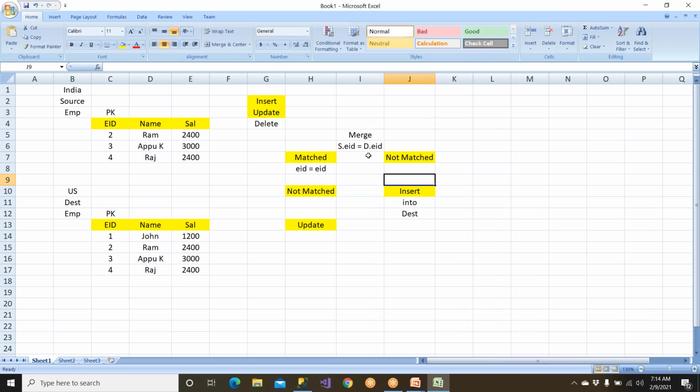Can I reverse it? Why not? A equals B. In mathematics, we know A equals B or B equals A. You can write anything. There is no issue at all. So source dot employee ID is equivalent to D dot employee ID. Or you can also say D dot employee ID is equivalent to source dot employee ID. You can reverse it. A equals B, B equals A. So that's fine, right? So you can have anything.